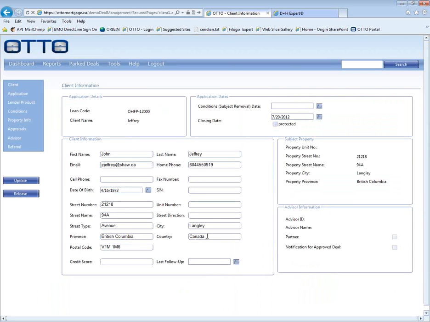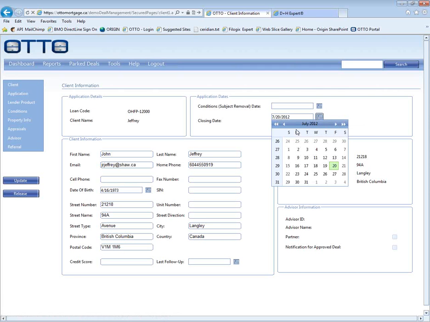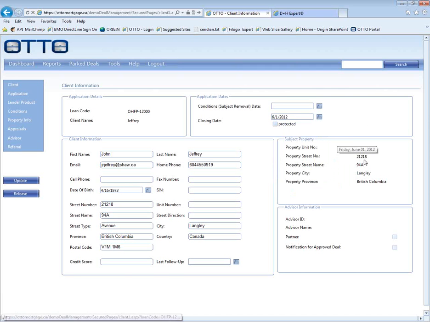Now, there are three things that you want to do after you've taken ownership of the file on this page. So I'm back in the client page. The first thing you want to do is make sure you have your subject or your conditions date correct, as well as your closing date. Okay? So in this case, let's just say I'm going to change my closing date to June 1st. Because I made a change, I want to protect it.